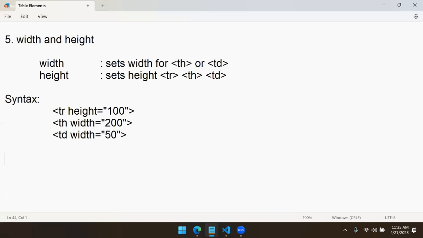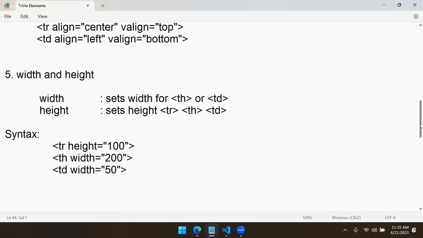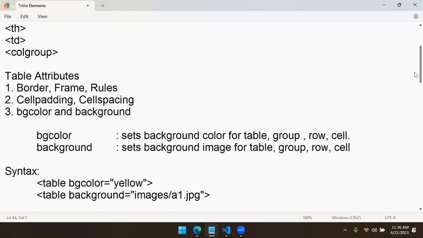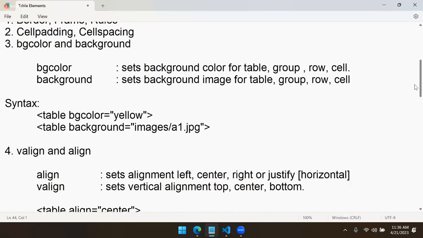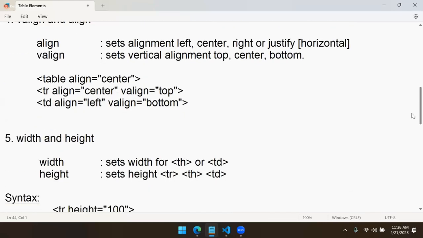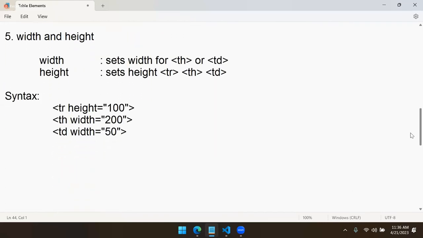So for table, all these are different attributes we are having. Remember, a lot of attributes are there. I am dividing them into categories. So what are the attributes? Border, frame, rules, cellspacing, cellpadding, bgcolor, background, valign, and width and height.